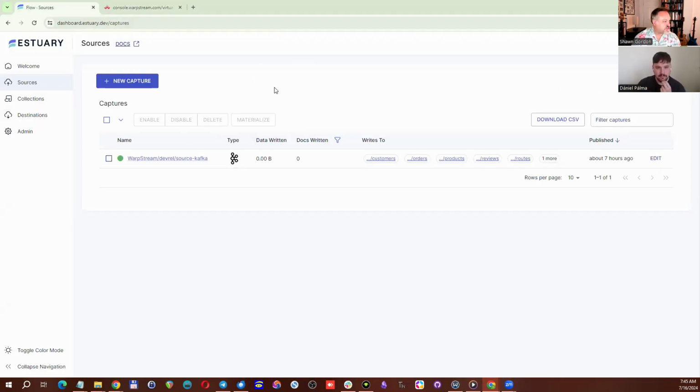Now I had started in here. I'm not really sure of the flow. I'd gone in, I connected it to WarpStream and it worked. So that's what this one is. It's from an older cluster. So we want to set up a new capture, correct?